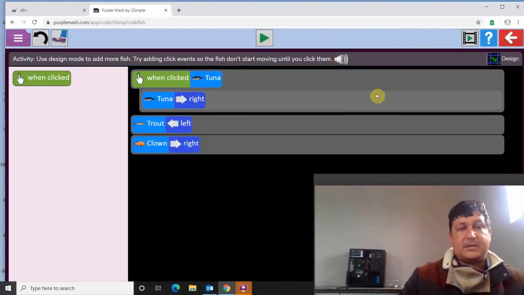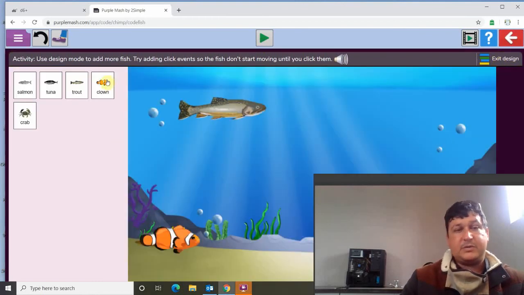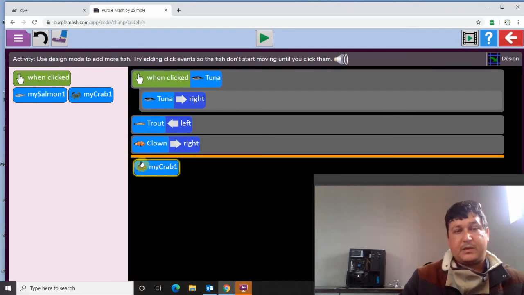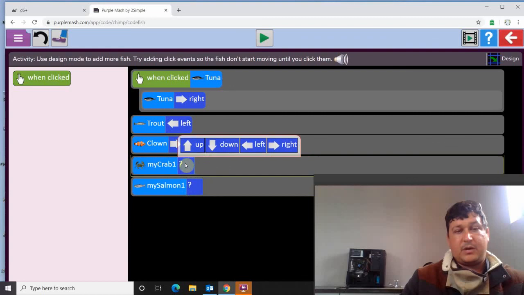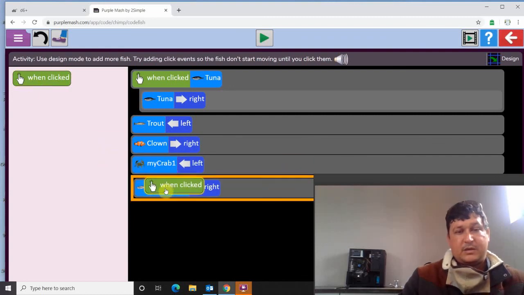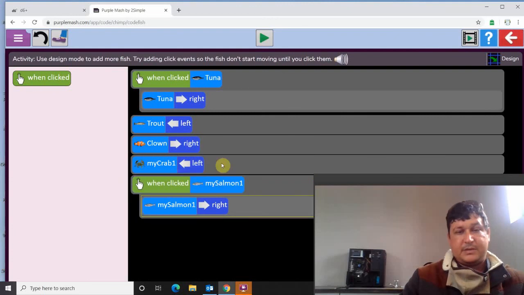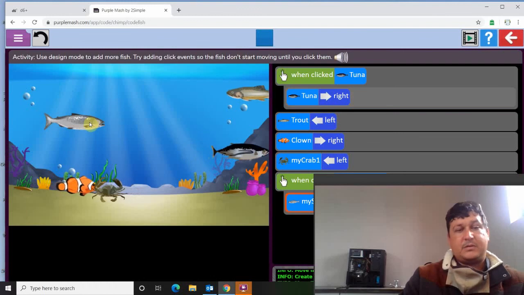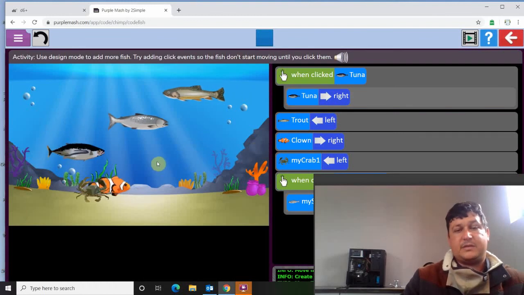Okay, now there's another functionality that we have over here, that is the design. So if you click on design, you will see that you can add multiple other fish. So we can add a salmon in there, we can add the crab in there as well. And then if we exit our design, it moves to our coding line. We can then drag and drop and include them in our coding as well. And then we can even add another when clicked to this, so for the salmon. So then if it starts off, you can see they are moving, but only once we click on those two fish do they start moving.